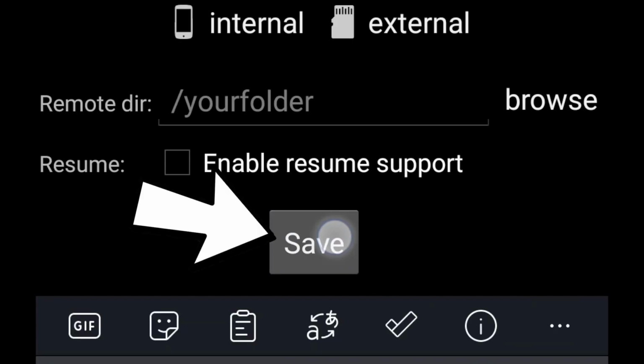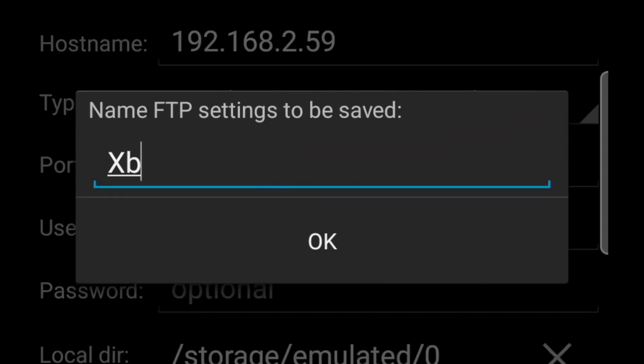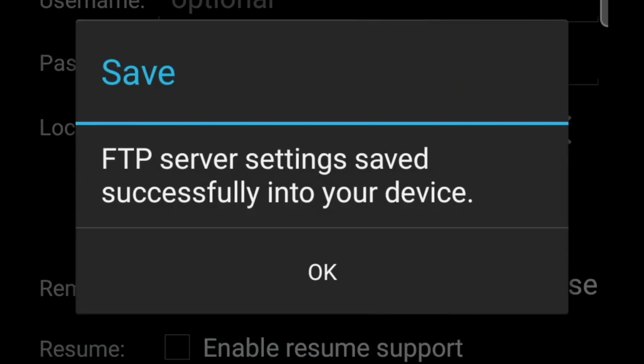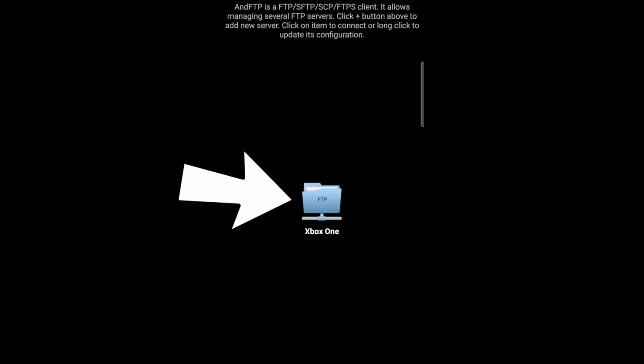Then what you want to do is go to the bottom middle here, and you want to go to where it says save, and it'll say, do you want to name it? Go ahead and rename that to Xbox or Xbox One, just so you know what it is, and just go ahead and press OK on that. Then it'll say successfully saved your device, the FTP server. Perfect. Go ahead and press OK on that also. And once you do that, you will then see your server right here in the middle of the screen.